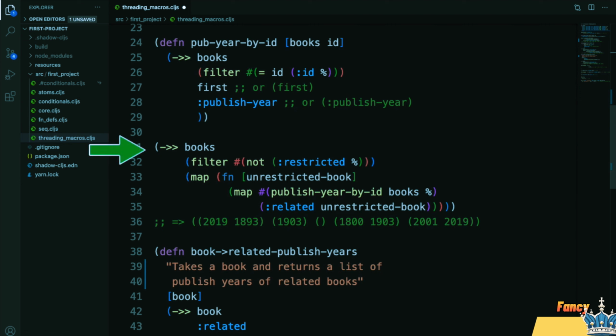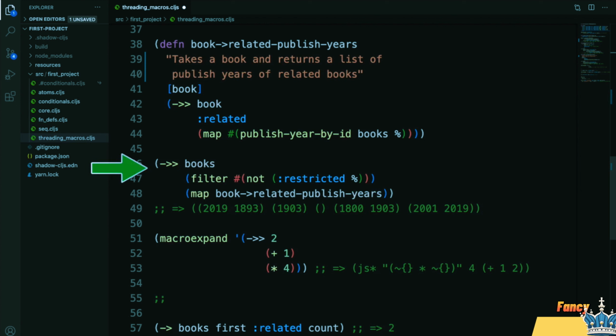Let's rewrite the other operation using thread last macro too. It is still not as readable as the publishYearById function. You would constantly run across operations like these in real-world applications. If I were writing this, I'd pull out the inline function to a namespaced function. We split the operation down into normal functions, which are easier to maintain and reason about.